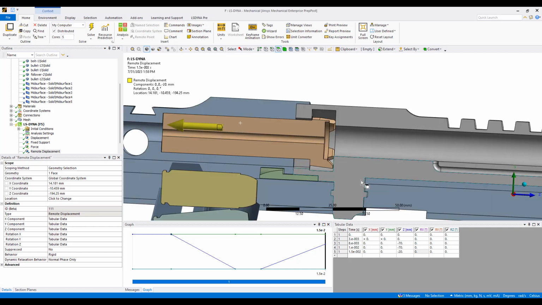So this allows us to model various mechanisms. This is an Excel spreadsheet, so we can easily copy and paste various types of displacement or pressure loads if you have those available.